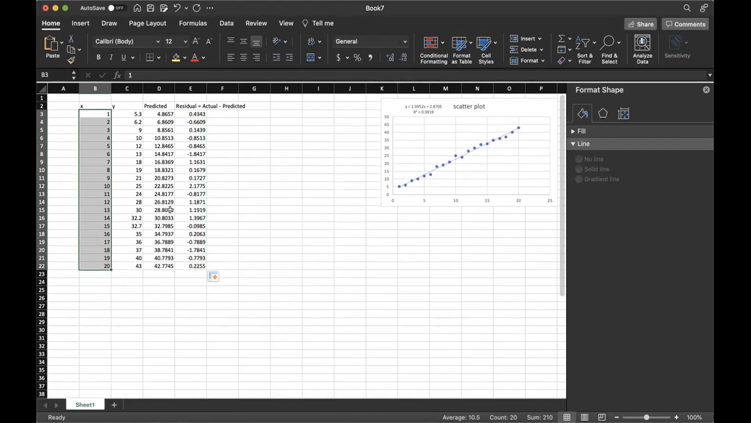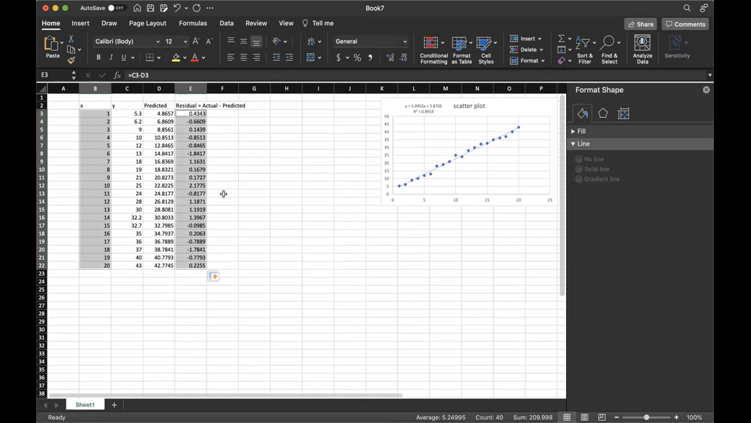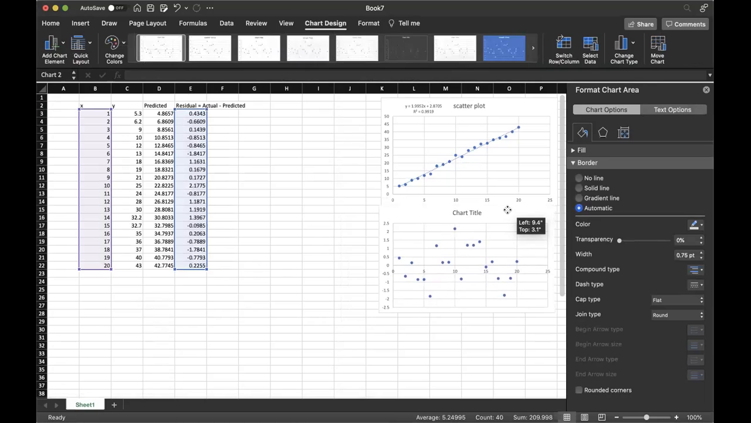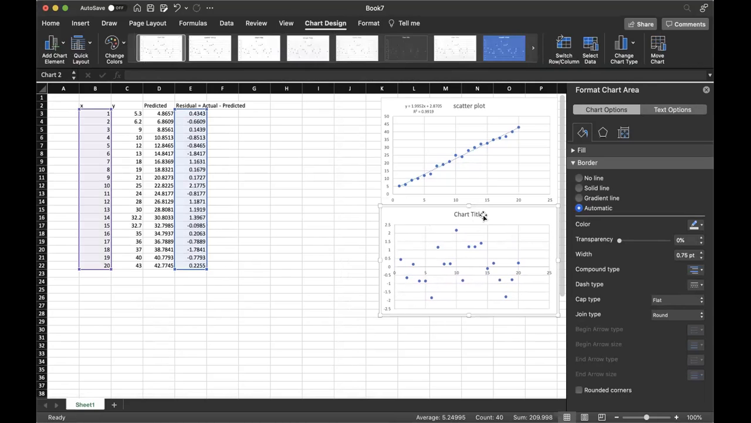And now you want to get a residual plot. So you want to select your X values and also select the residual values by pressing Windows on your keyboard. And then now insert another graph. Insert another scatter plot. So that is the residual plot.